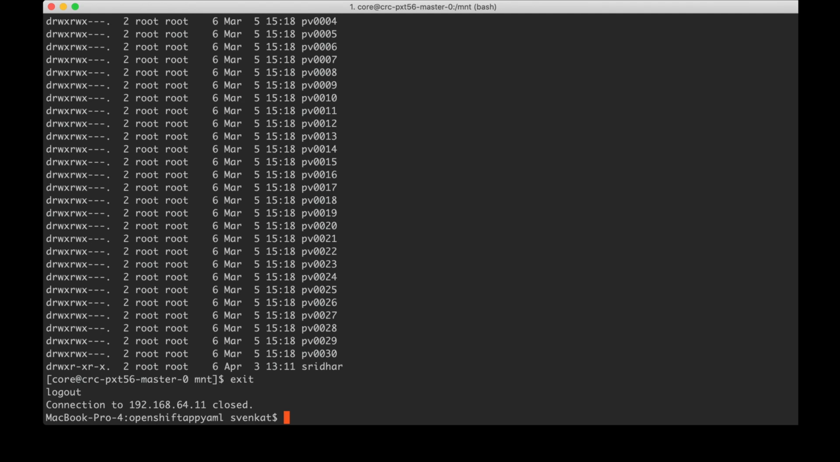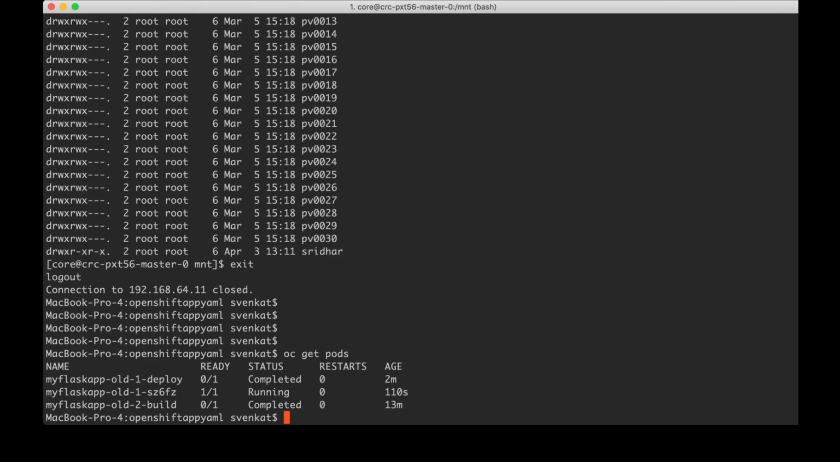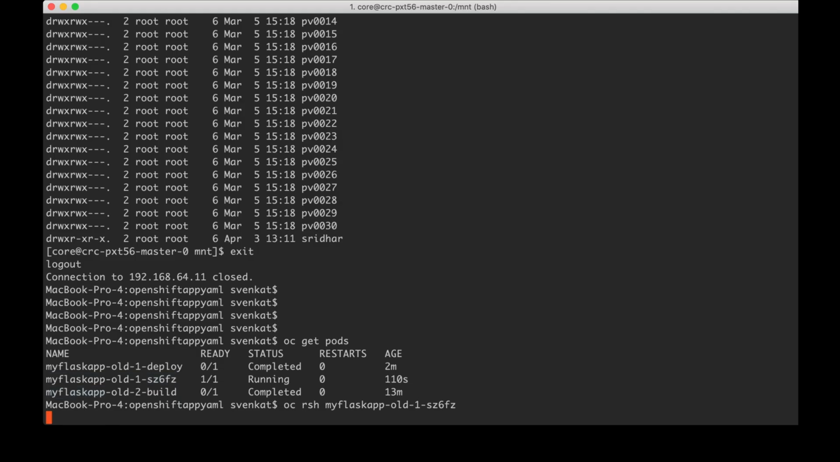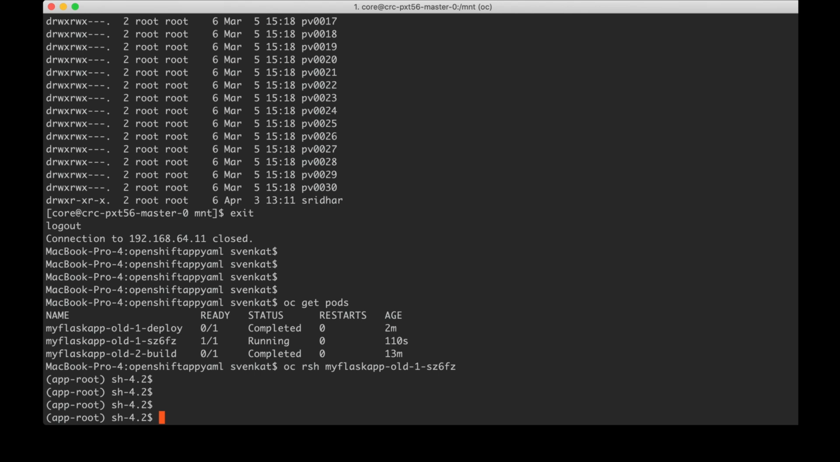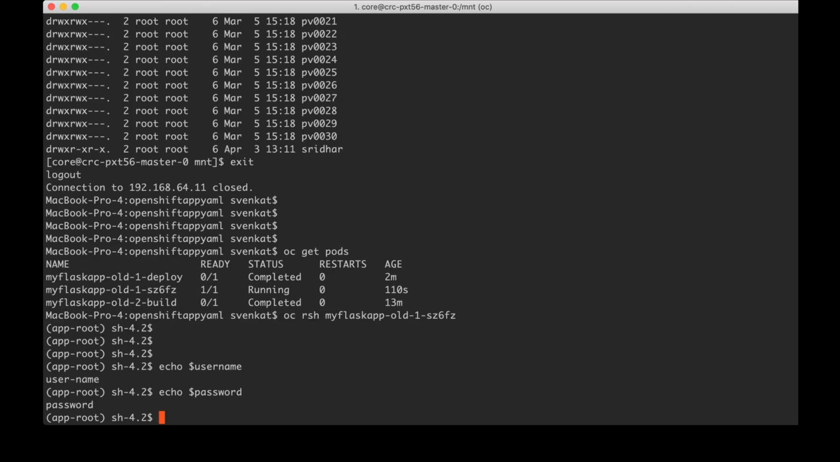So now let us go inside the pod and look at the secret and configuration variables. For that, I'm going to be doing oc rsh into the pod. This is the application pod I just deployed. I'm in. Let me look for the username. There it is. So these are the two secrets that got created as environment variables inside the application pod. The application running under this pod can make use of them. Think of them as parameters into the application.